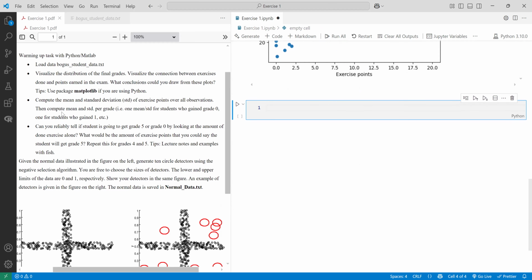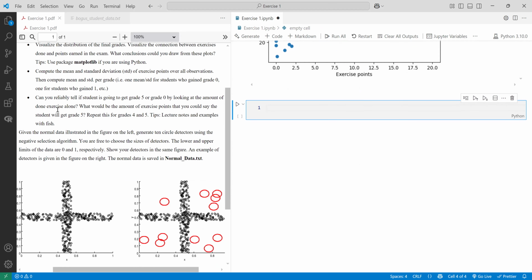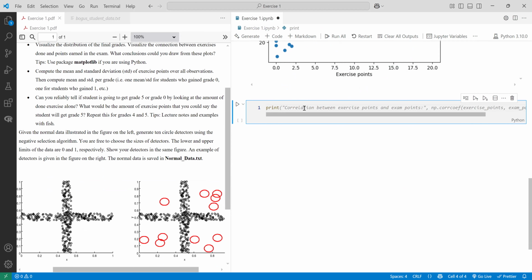Okay, to continue, we'll compute the mean and the standard deviation of exercise points over all observations, then compute the mean and standard deviation per grade. And this will be very simple. We can just print directly.